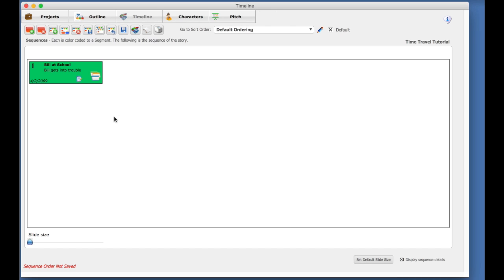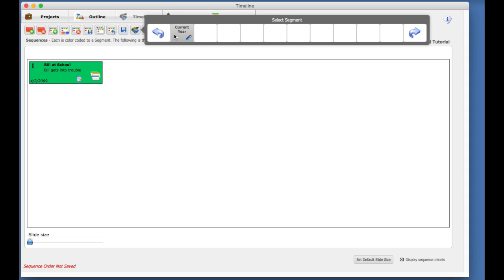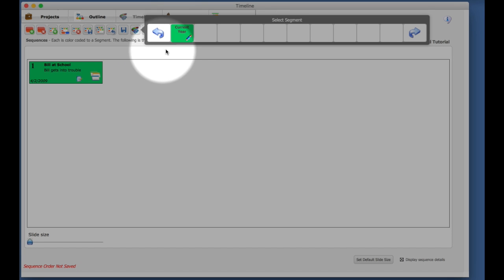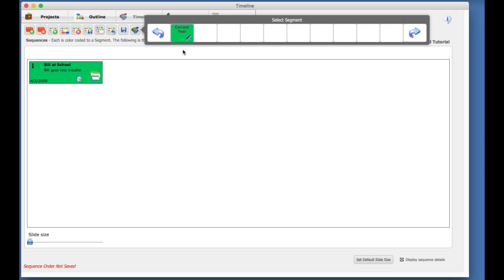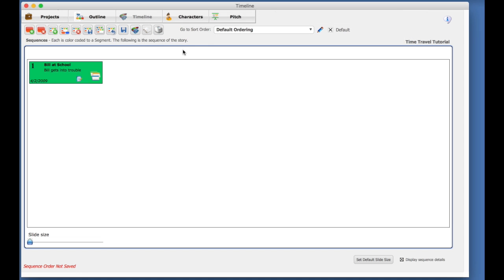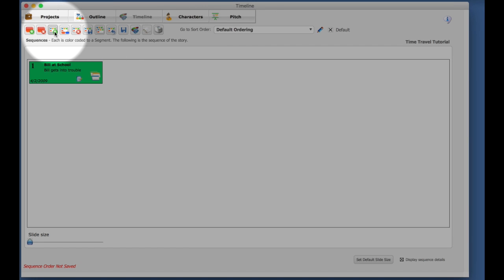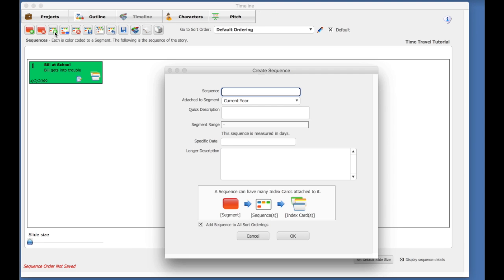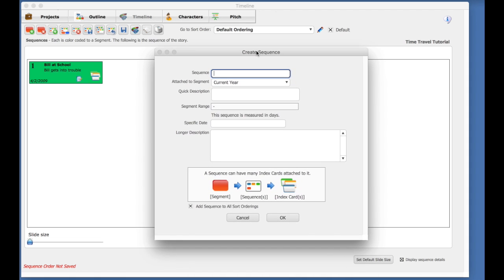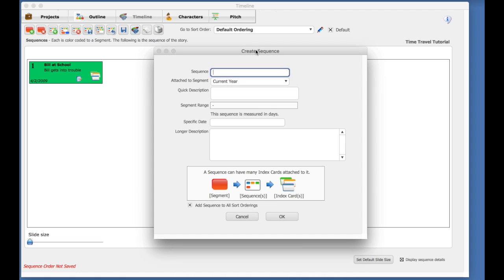We've just created our first sequence. If you click on the Filter Timeline by Segment button, you can see the segment, current year. Since both are the same color, it's easy to see that they are related. Next, let's create another sequence and put it on the timeline. This time, select the New Sequence button right here. Each of the buttons have a tooltip, so you can see the function of that button.